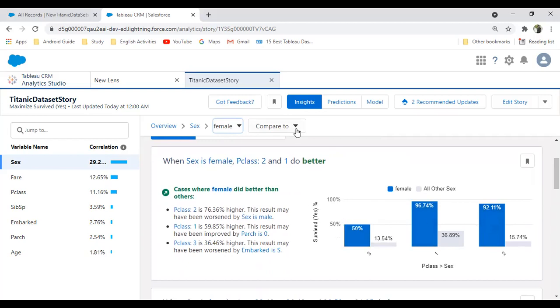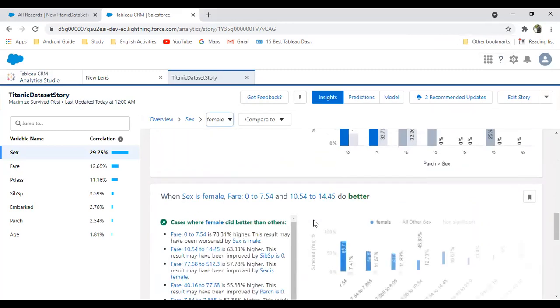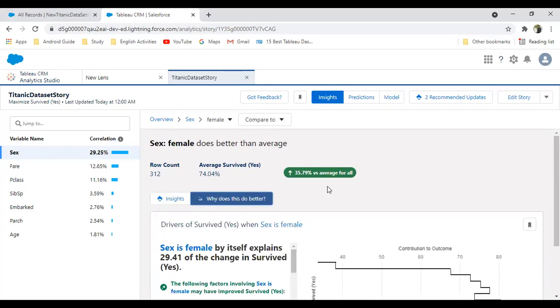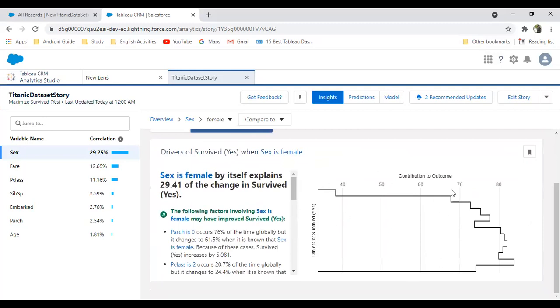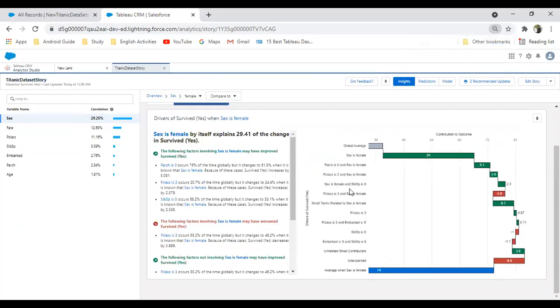And we can do one thing. We can just scroll down, and we can check more. See, now these are insights. Then if you want to explore this, it says, why does this do better? So I click on why does this do better? And when we click on it, we can get more insightful data here. And right now it is only showing contributions to outcome, the drivers to survive, yes or no. But if I just minimize this, now as you can see, we can get more data.